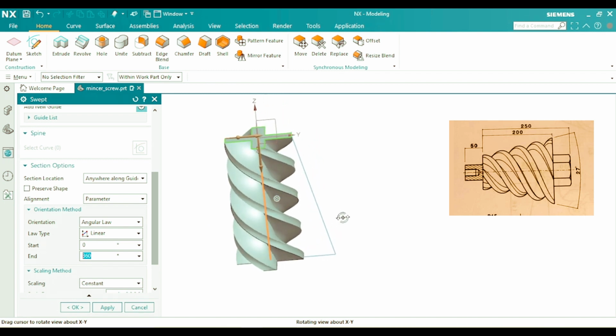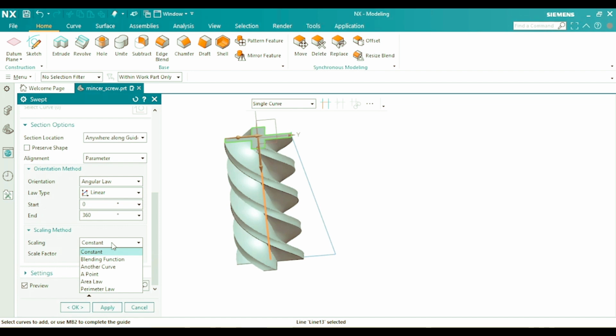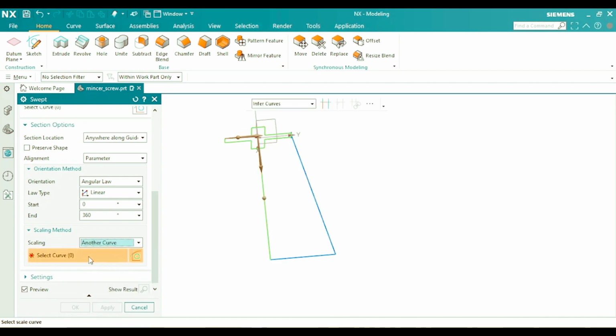If we take a close look, we observe the area of the start section gradually increases, forming a conical shape with an included angle of 27 degrees. In other words, it is scaling gradually. We will now check the scaling options. In the drop-down, we will select another curve and select the angular line we had drawn in the sketch as the law curve.